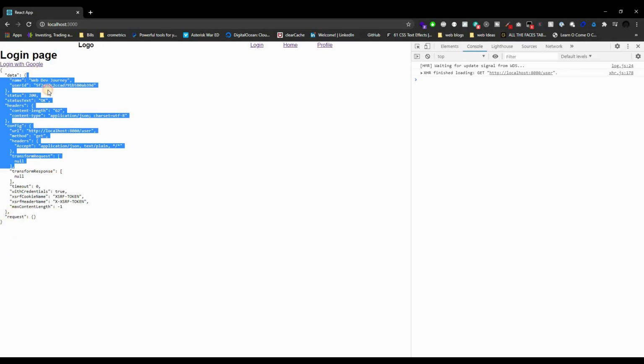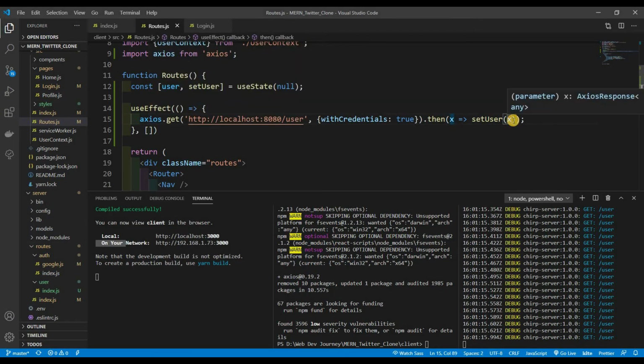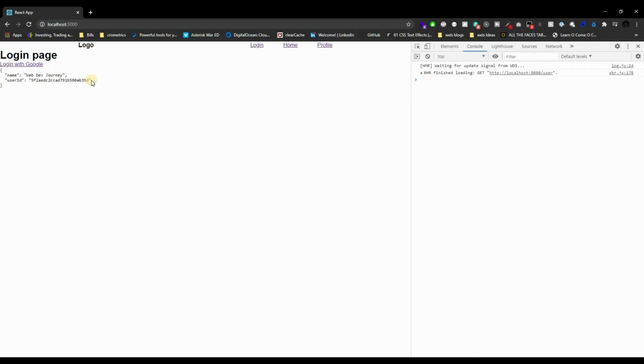Now let's look at it. Okay, we do have it. Look at that. So, oh, that's why x.user isn't in data. It's just x.data. Okay. So what we're going to do is set x.data. Control save. Now, look at that. We have our user displaying in our front end, which is great. It's awesome. We actually stored our user.